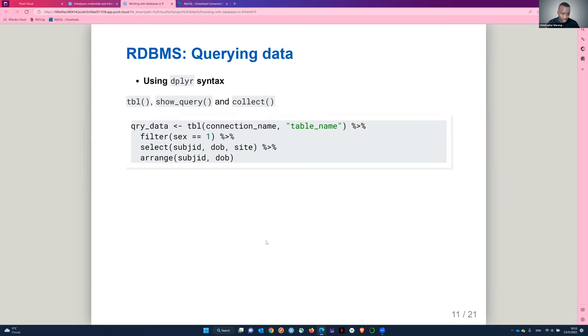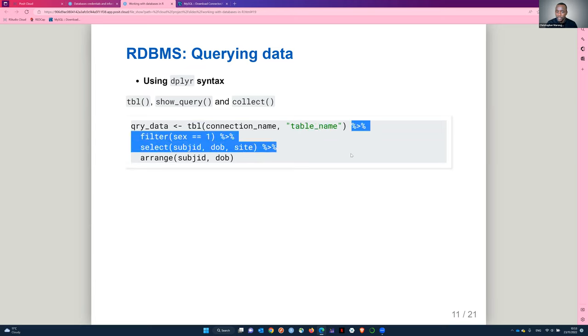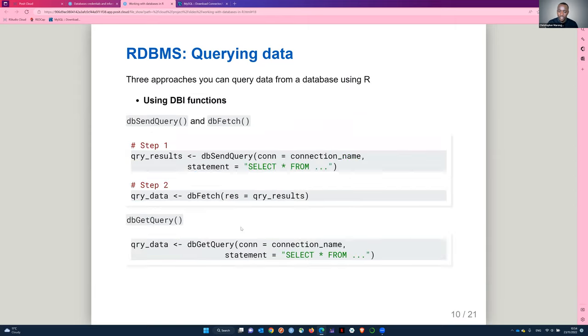The second approach you can use to query data from your database, which is the climax of the workshop, I think the theme of the workshop, is by using the dplyr syntax. If you've ever worked in the tidyverse group of packages, meaning you've worked with dplyr before, there's a package in the backend, dbplyr, which contains the translations of dplyr syntax into SQL code. So using the function tbl, you can basically provide the connection to the database and the table name. Then beyond there, you write the normal R code that you're used to. So you don't have to write SQL code.